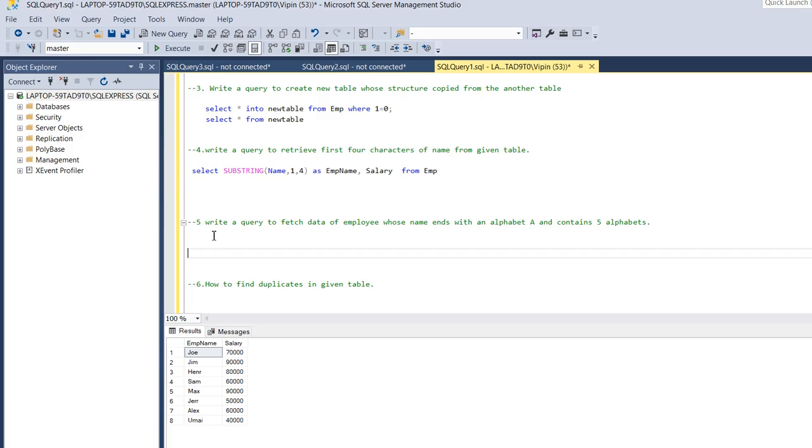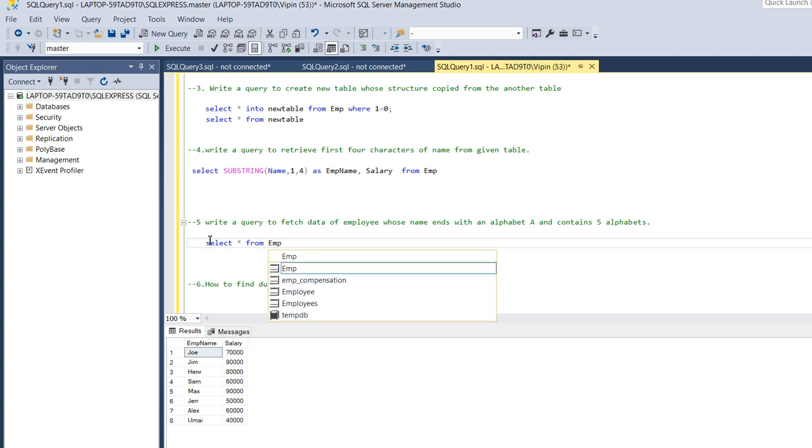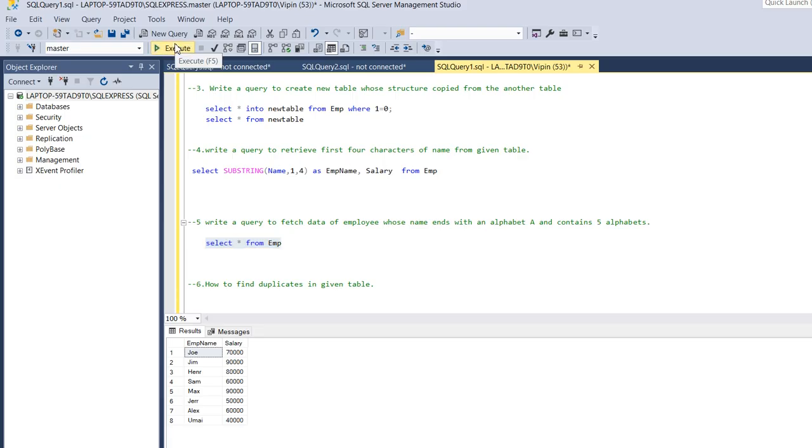Question 5 is write a query to fetch data for employees whose name ends with the alphabet A and contains 5 alphabets. So I will use select star from EMP. In this query, it's saying the name should end with alphabet A and contain 5 alphabets. So I will use the LIKE operator, which we basically use for pattern matching.